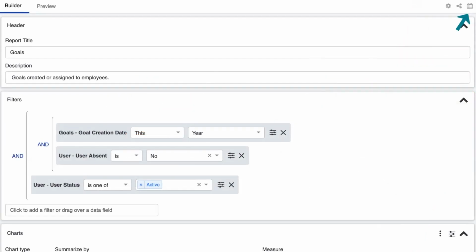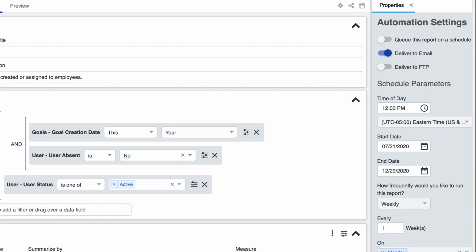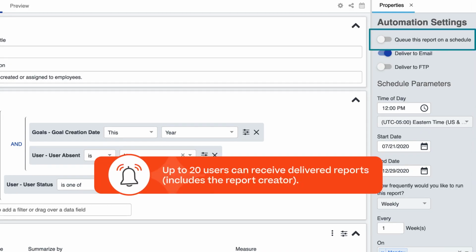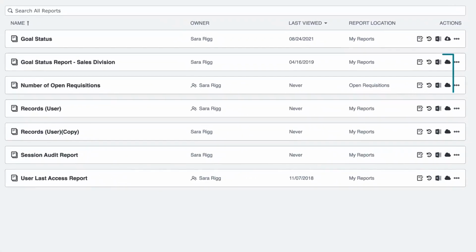Scheduled delivery options allows you to send your report to yourself or other users in your portal. The delivery method can vary depending on your situation. Queue This Report on a Schedule places a snapshot of the report queue for up to 20 users that have been identified on the Share Report flyout. Note that when this icon is a solid color, there aren't any snapshots of the report available. However, once the cloud icon contains an arrow, snapshots of the report are accessible for download.